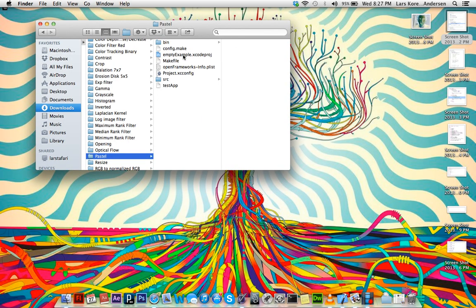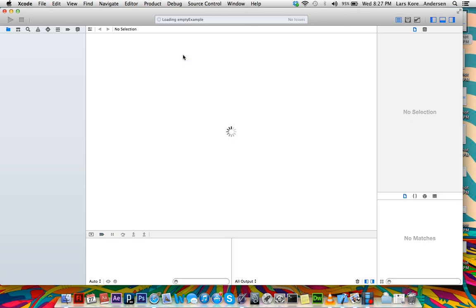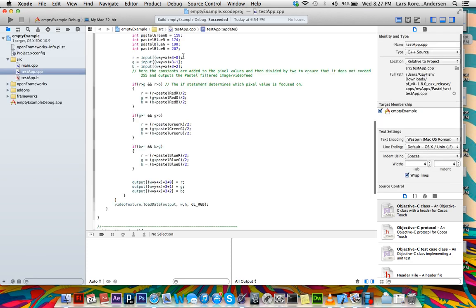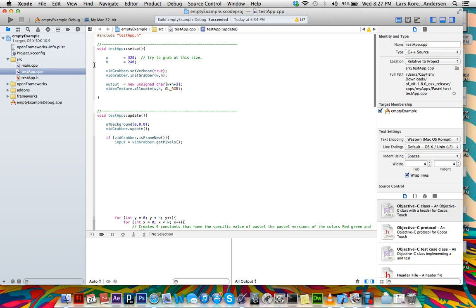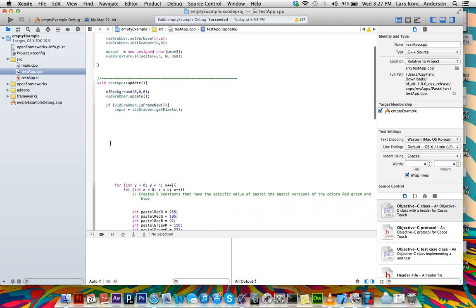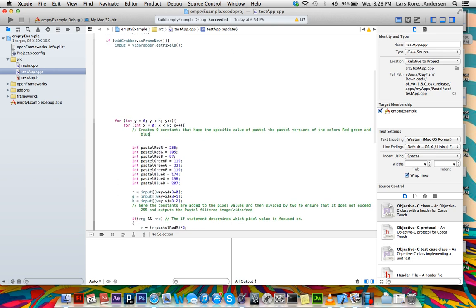Then we got a pastel color filter. Again, nothing unusual up here. Got our for loop. Go through each pixel. Then we're gonna create 9 constants that have a specific value of a pastel. The pastel version of the red, green, and blue. So we were digging after the pastel properties, and we found them. Everything right here.